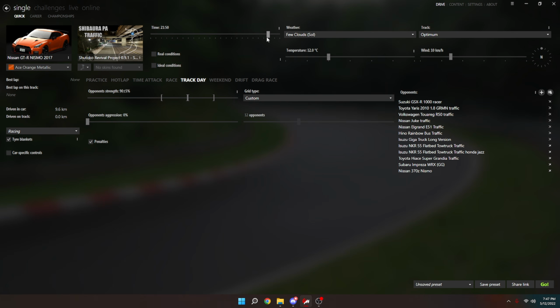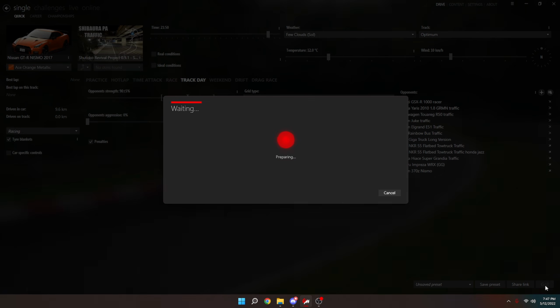Of course, you're going to want to set it to nighttime. Who doesn't want it to be set to nighttime? And besides that, you can do whatever you want. Hit go, and bada bing, bada boom, your Shutoko will load up. It will load up very slowly, but it will load up.